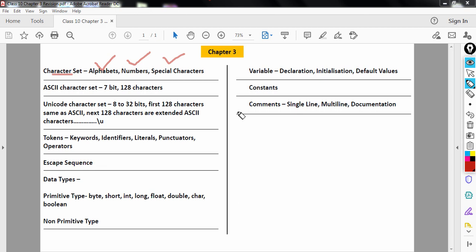and there are two kinds of character sets. First one is the ASCII and second one is Unicode. So ASCII stands for American Standard Code for Information Interchange. It uses 7-bit, that means 2 to the power of 7 gives you 128. That means ASCII can represent 128 characters.